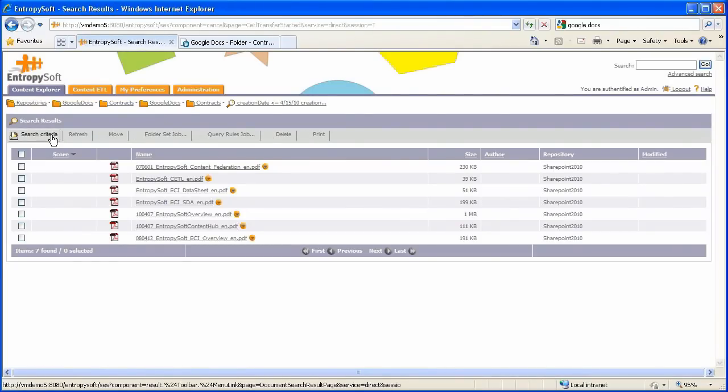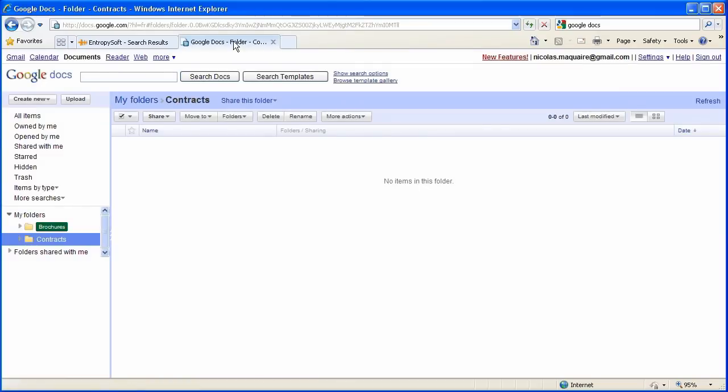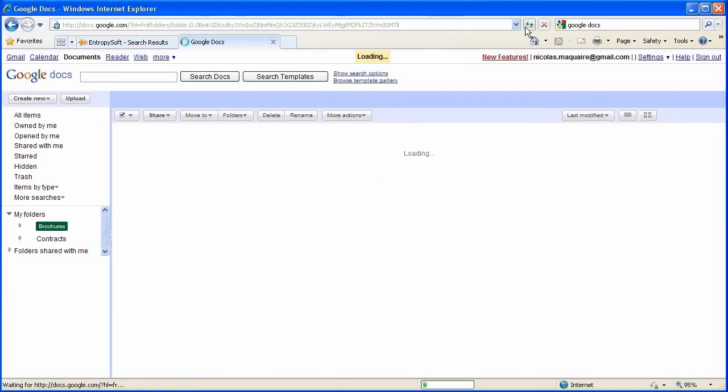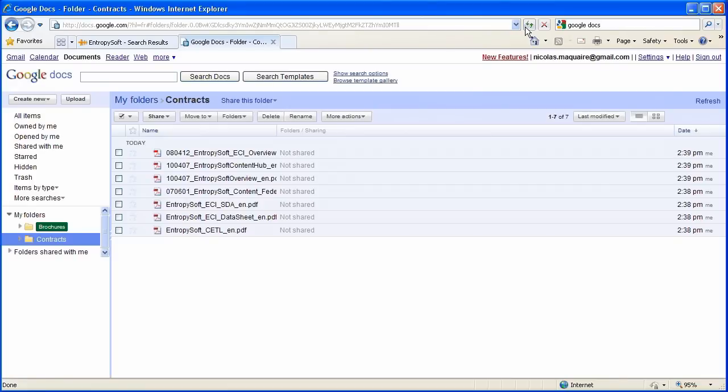Let's check in Google Docs that the documents are now indeed available in my Contracts folder. Yes, they are. I can now share the documents with my team and my partners who have access to Google Docs.